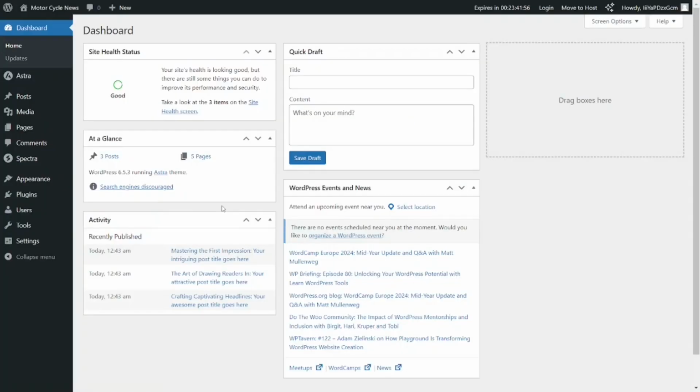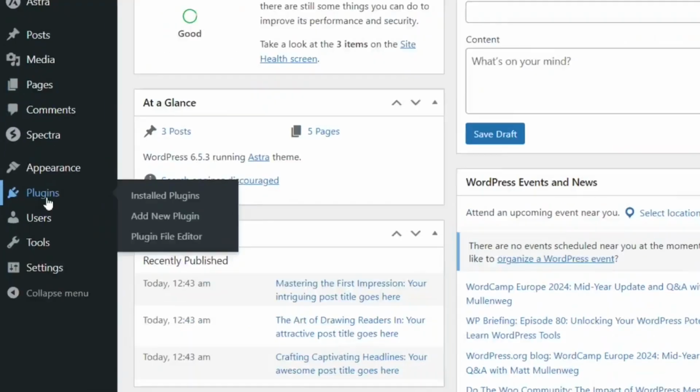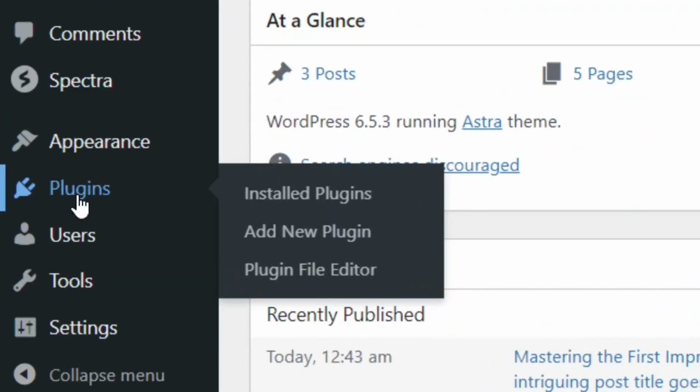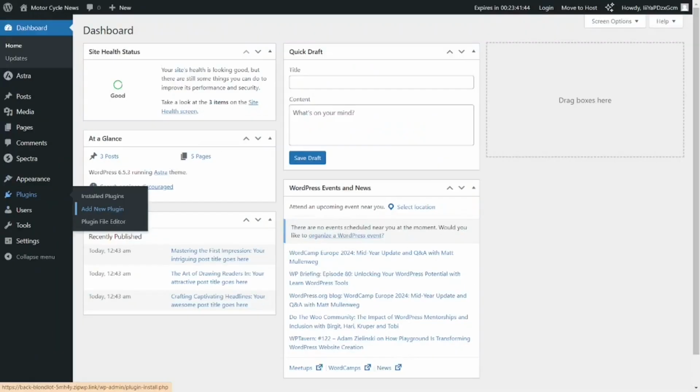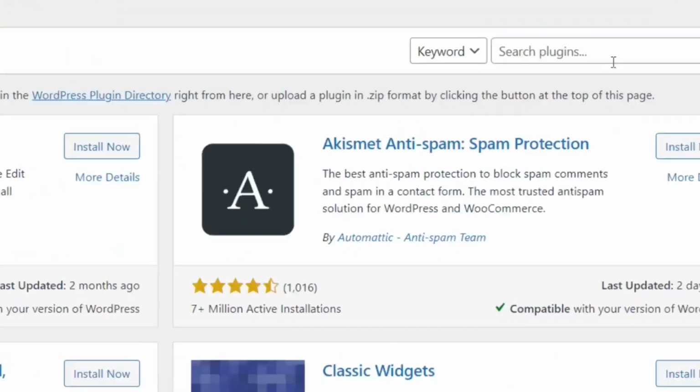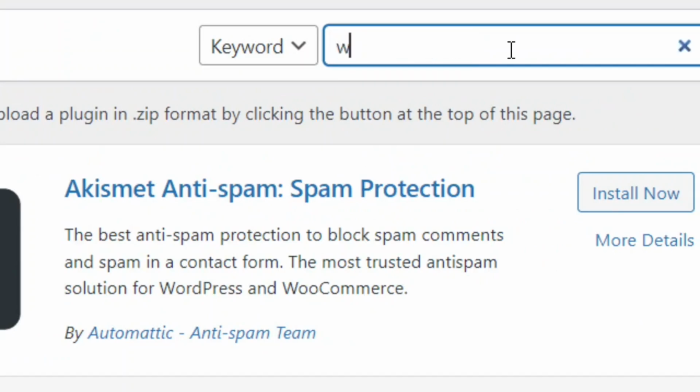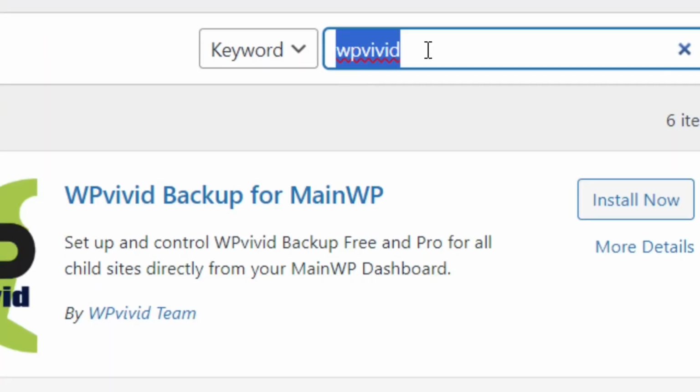So you'll be logged right into your WordPress dashboard, and what you have to do is just come to the plugins, and under the plugins, click on add new plugin. Okay, and then select it. When you click on it, we have the search bar, so search for WP Vivid, just like this one. Okay, and then it will come.